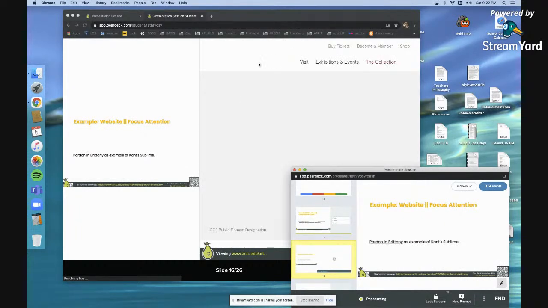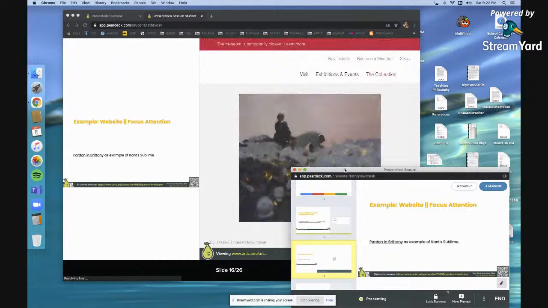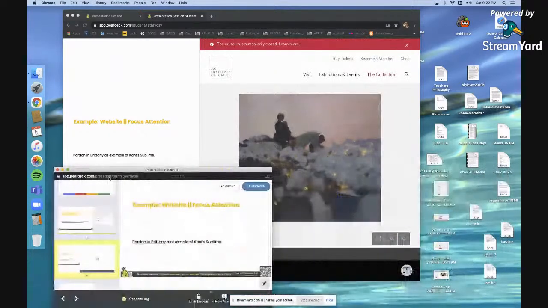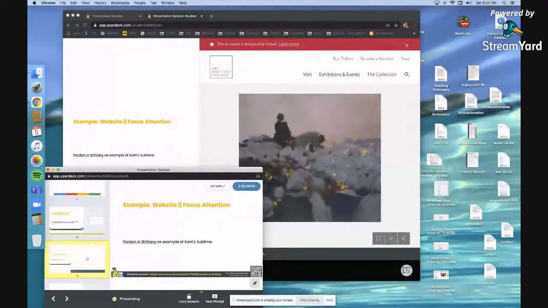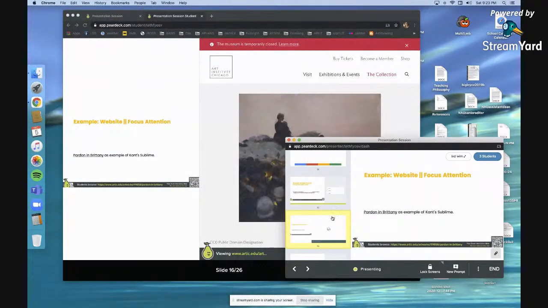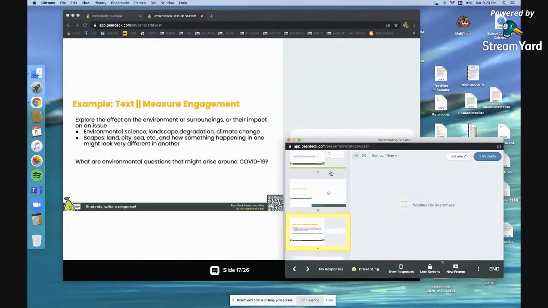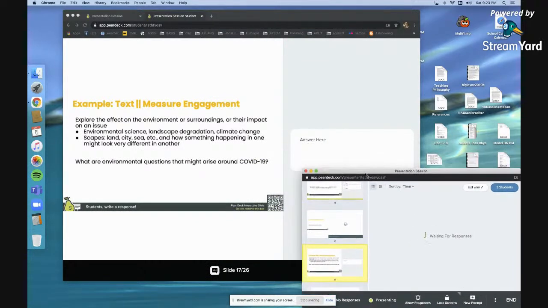This is the focus. It's going to take, there we go. So maybe I've been talking about the sublime with my students and I want to take them to this artwork, but I don't necessarily want to let them loose on that website. So here we are. I can show it to them. They can look at it on their own screens. So that's one function of Peardeck. Okay, now here's the text one.